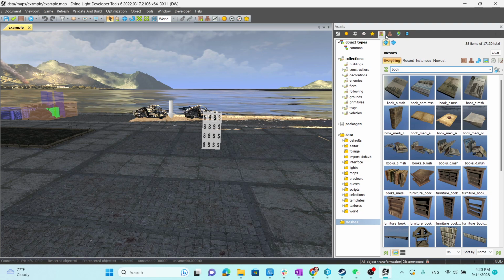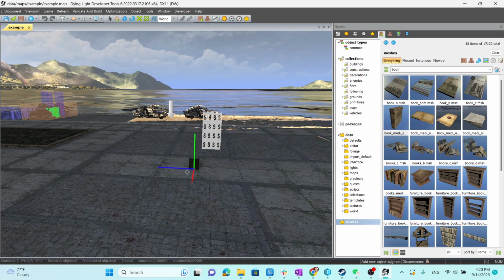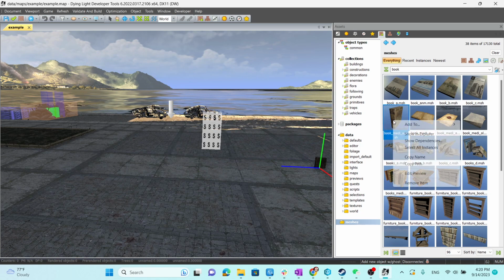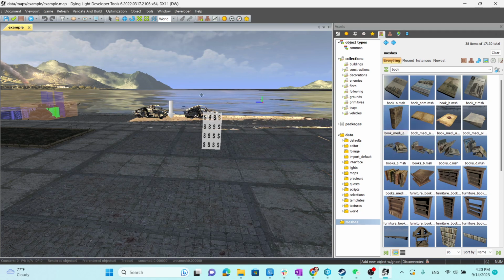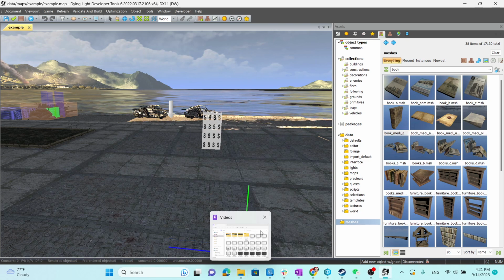We just click the Assets tab, and in the Meshes folder, input the book in the searching bar. I want to use this thick, medieval type of book. We don't need to place it right now. We just right-click it and copy its name. Okay. And second step, we need to find where the game stores all the data for the weapons.